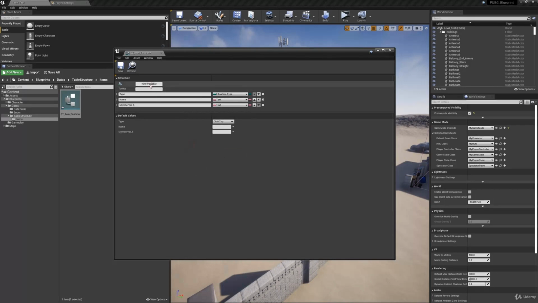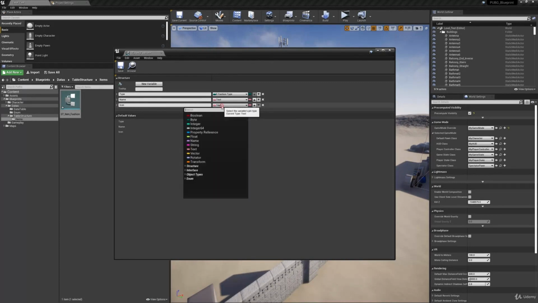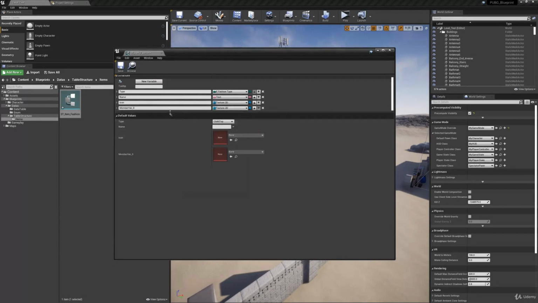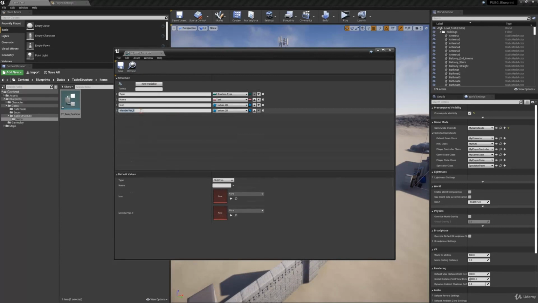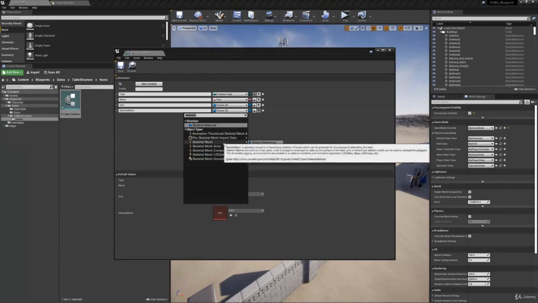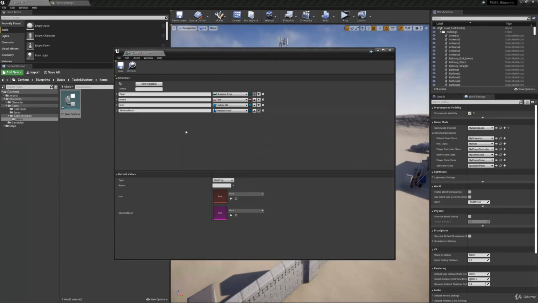New variable named icon. Type texture 2D indicates the small icon. A new variable named skeletal mesh. Type skeletal mesh object reference. Indicates which skeletal mesh file is used for these clothes.